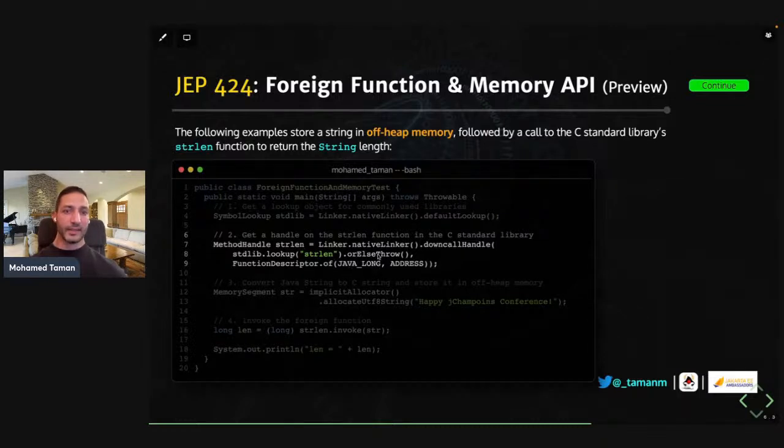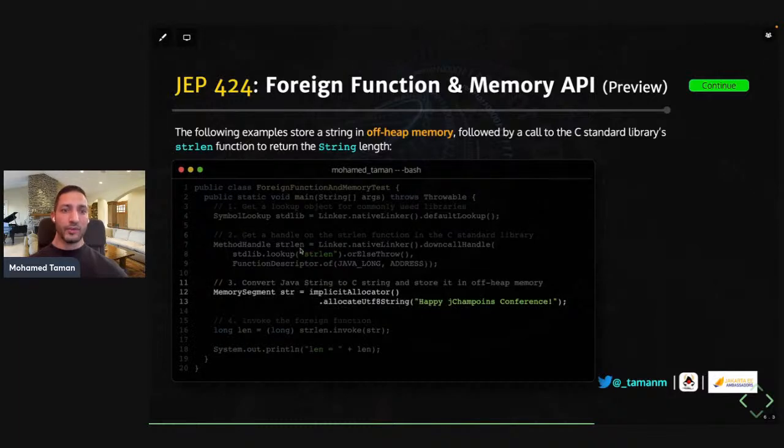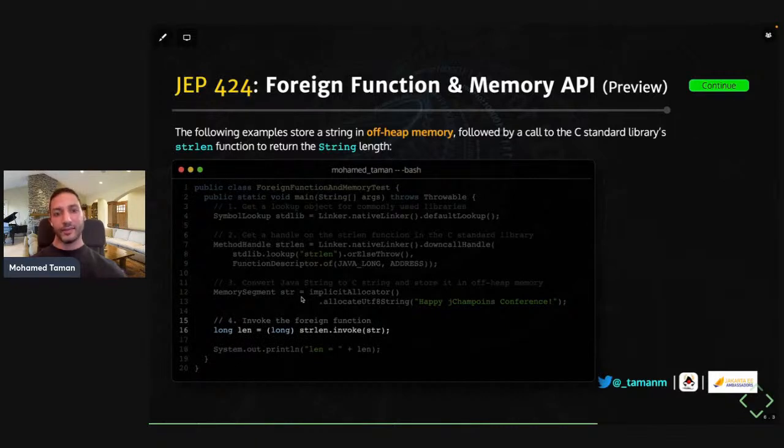This is how I get it as a native linker. I get the function, and if there is no function called like this, it throws an exception. Then I would like to handle a Java long as the return, which is the address of the memory. Then I convert the Java string to a C string and store it in off-heap memory by using memory segments, and this is how I allocate it as a UTF-8 string. Finally, I invoke dynamically that method on C++, giving it the string and saying, hey, return the length for me.